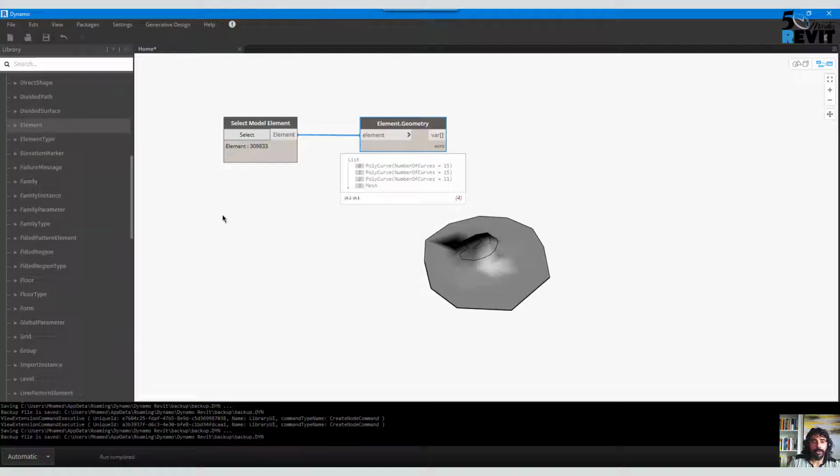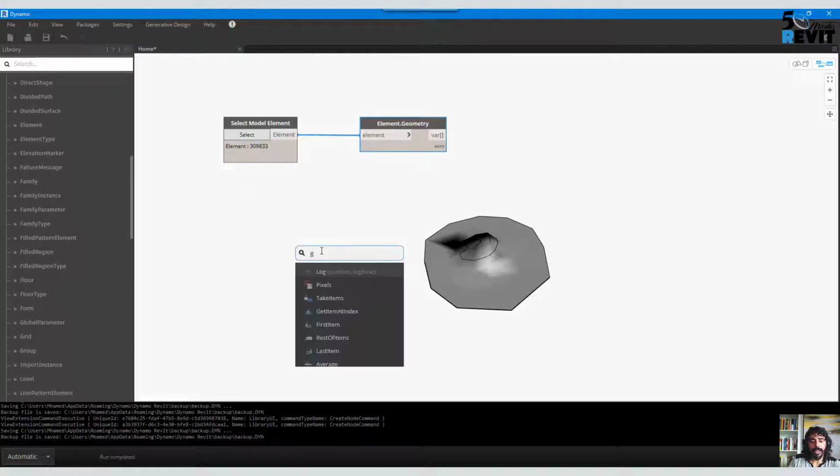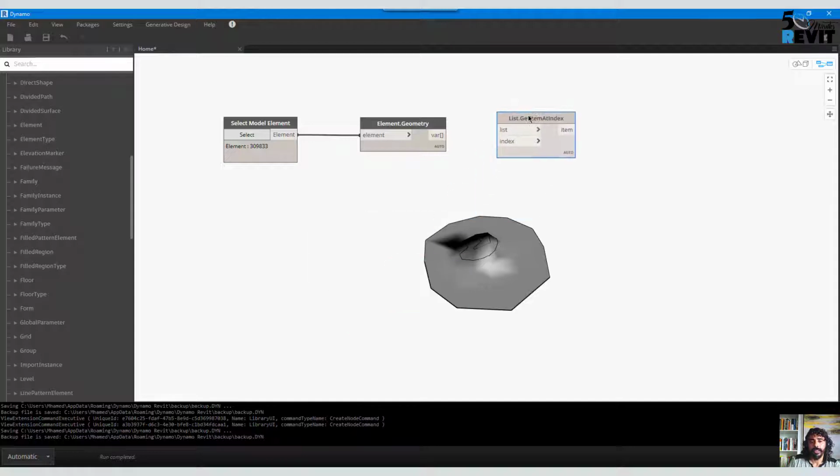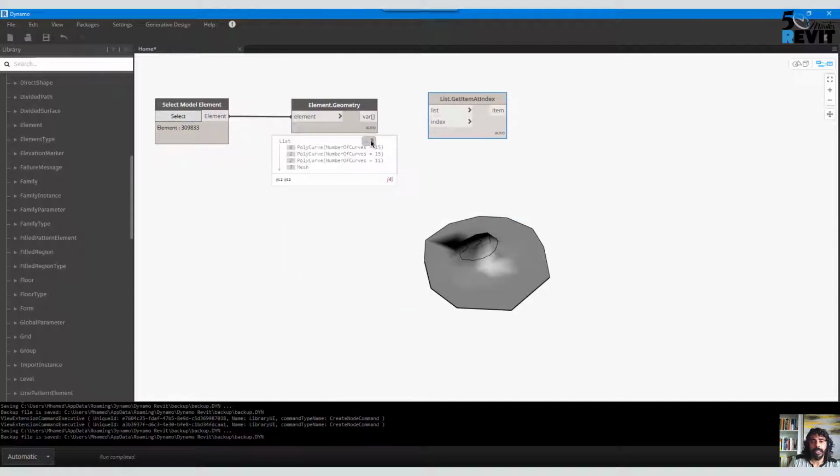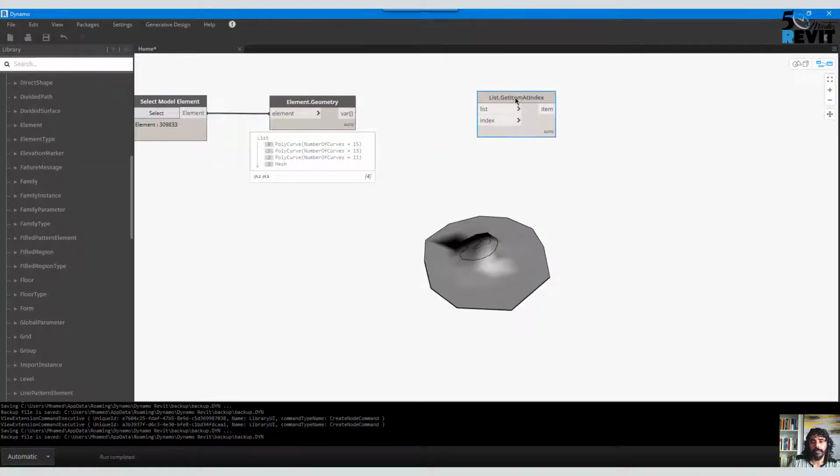But let's go deeper than that. I will search for Get Item At Index here, and now I will plug this in, let's pin that here like that. We can have more view about the element that we are working on. Let's check what the polycurve is that I want, to create the floor from it. And just for curiosity, let you know that the topo surface geometry is a mesh data type. It's not a solid data type.